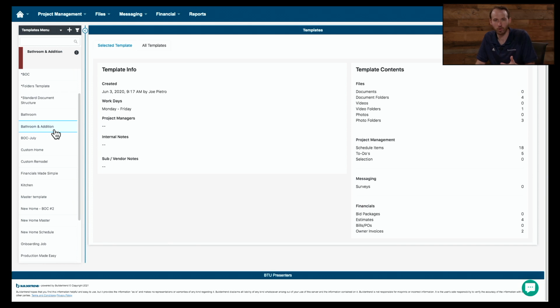And that's where we really start to see the value. Buildertrend is a tool to help you save time. And if you're not using templates, then you're not getting the most out of what Buildertrend has to offer from a use standpoint. This is the thing that makes your people's lives easier. So I just turn that into a template.